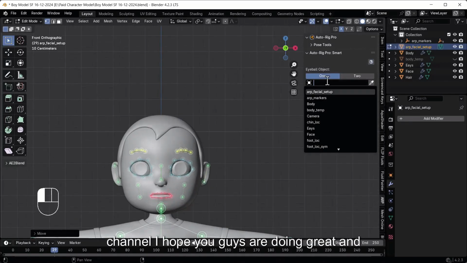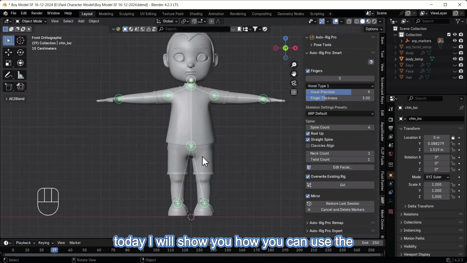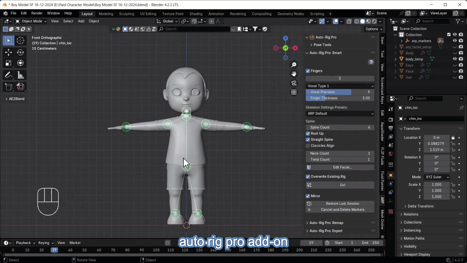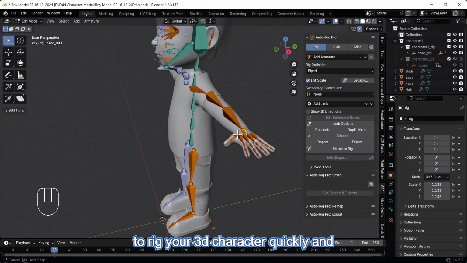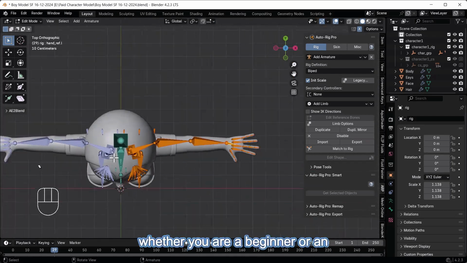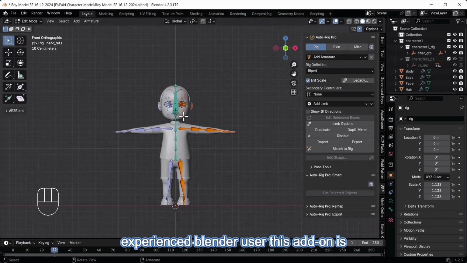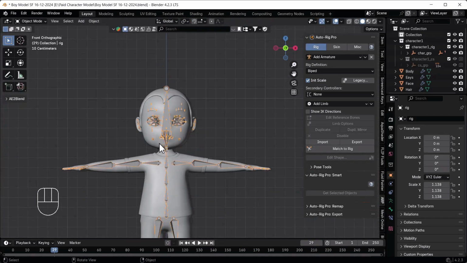I hope you guys are doing great, and today I will show you how you can use the Auto Rig Pro add-on to rig your 3D character quickly and efficiently. Whether you are a beginner or an experienced Blender user, this add-on is a game changer.